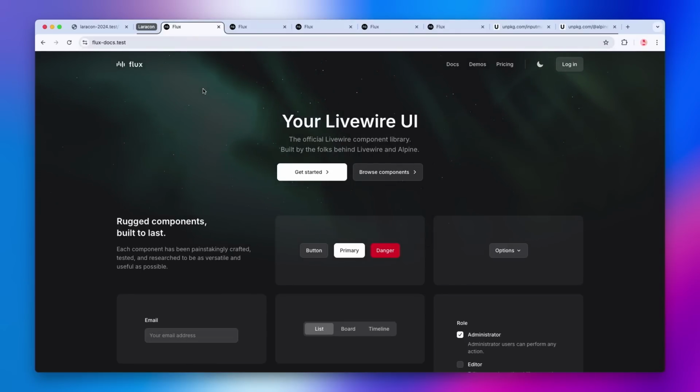Flux is a UI library for Livewire, an official UI library for Livewire. I've wanted to do it forever. It's been the most requested thing forever, and we finally have it, and I'm so pumped to do it. I've put it off because it's such a huge undertaking, and I didn't want to do it wrong. But now that we have Hugo, we can do it right, and I'm just pumped to show it to you.